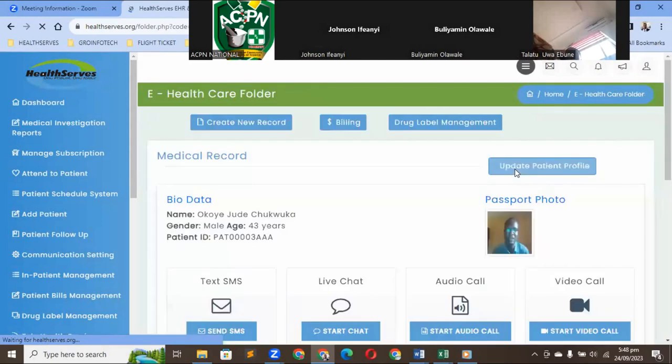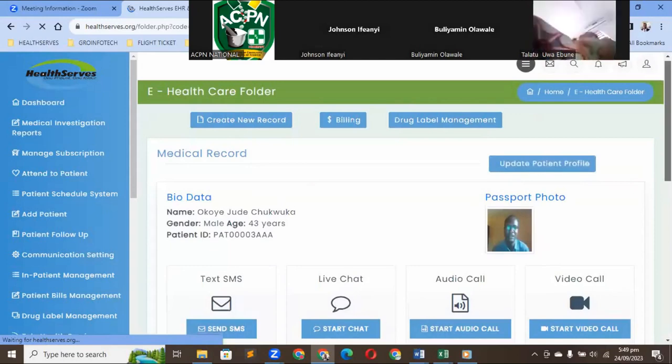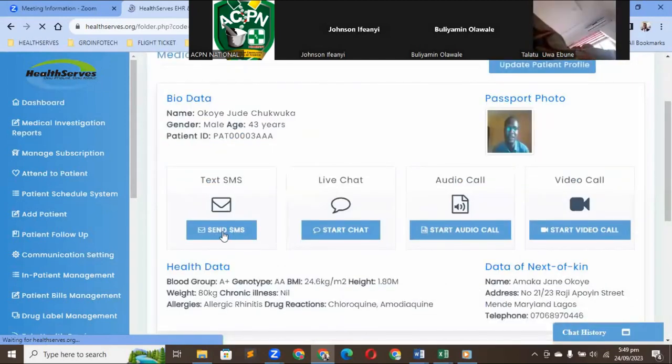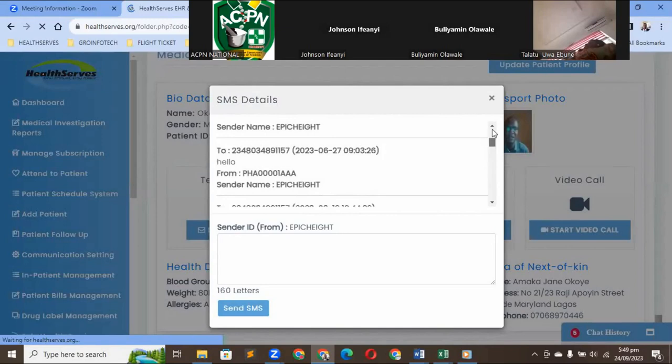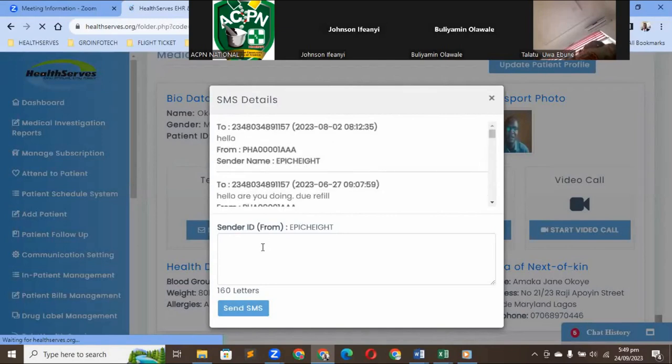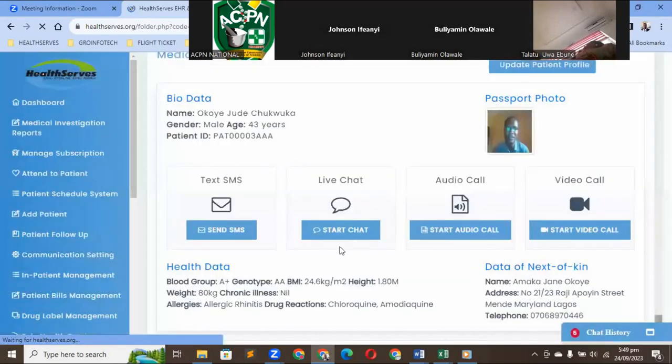Right, so we're right now inside the patient folder. Right inside the patient folder, you can see there are a number of things you can do. You can send them an SMS to their phone from here by clicking on this SMS. You can see the name of your pharmacy will pop up and all the previous messages you sent to them. The system keeps track of all that. Any message you want to send to the patient, you type it here and send it by pushing this send SMS button, and they will get it on their phone. Even if they don't have internet, they can get this SMS. Then this is for live chat, audio call, and video call.